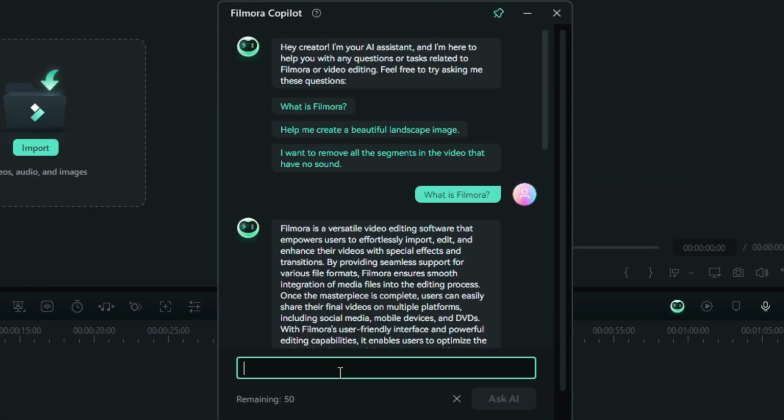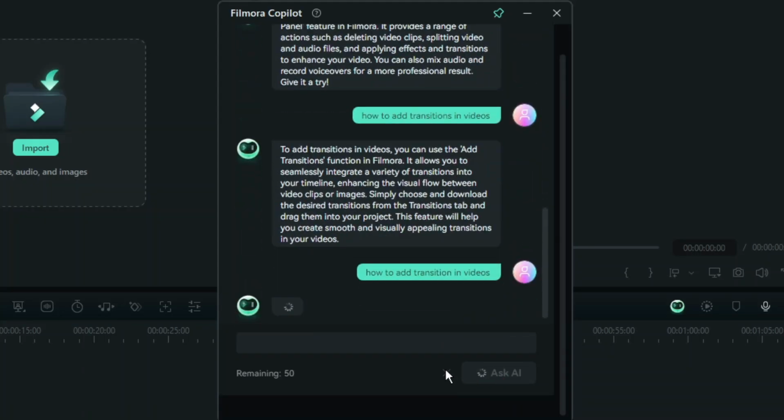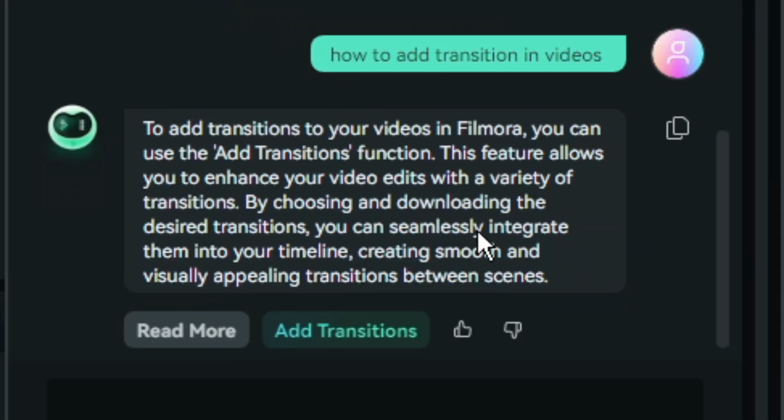This will give you the answer of any text. Like I write how to add transitions in videos, and I click on Ask AI. Then you can see this will give me an answer.